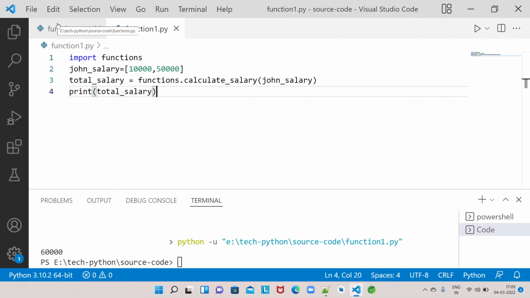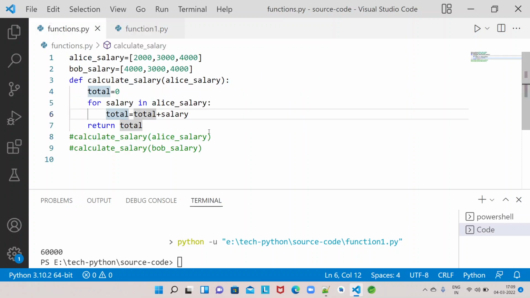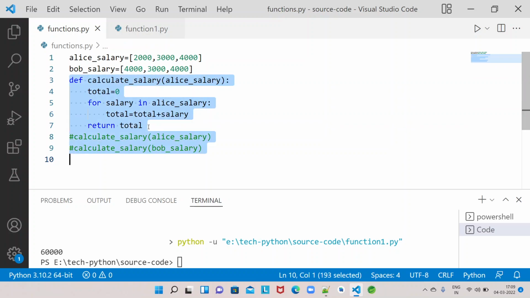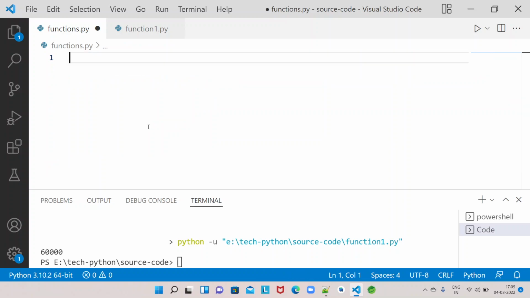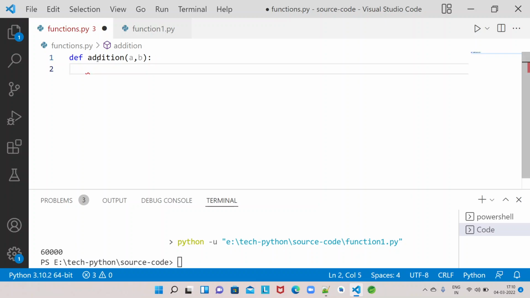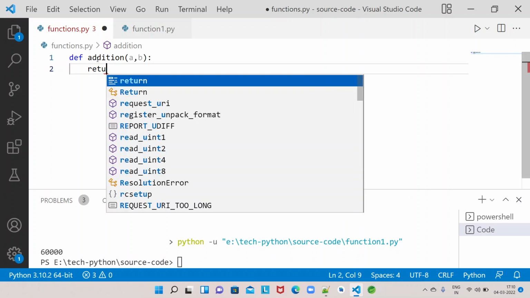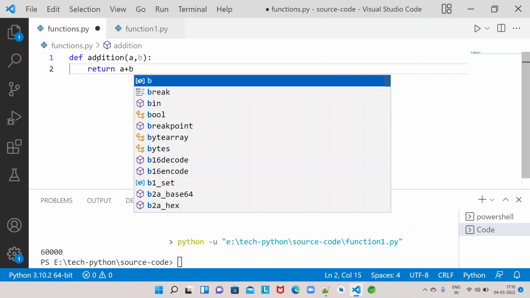Let me go here to functions.py. Let me remove everything. Now suppose, for example, I have an addition function. It takes two arguments, and the function definition should end with a colon. Now the block should start. It should return the addition of those two numbers.